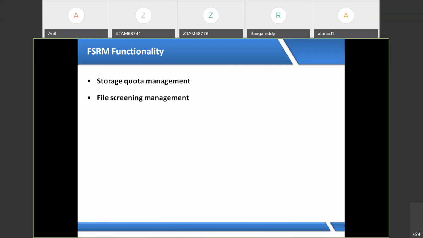I'm just waiting to see whether I'll get any answer or not. I got one answer: stop the user from creating what he cannot create. Yes, very nice. How do you know? I don't know, maybe you are working or you might have done this previously. So very good answer. File screening management is used to block the user from creating a certain type of file.